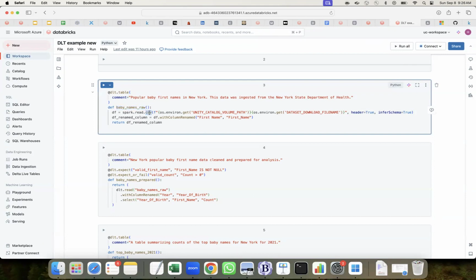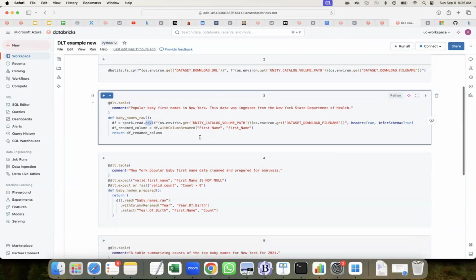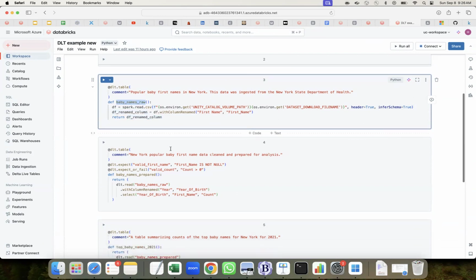Spark.read.csv. Remember, this is a CSV file. Path, file name, header is true, infer schema true, just like what we do when we read a CSV file. Then we are renaming "first space name" to "first underscore name". We're just renaming one of the column names, and then we are returning this data frame. So that will become your raw table.